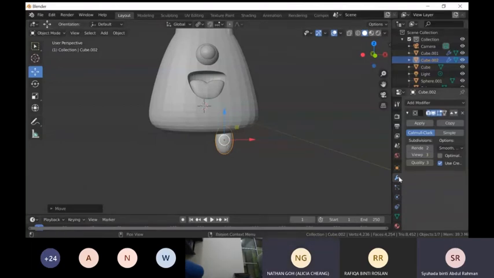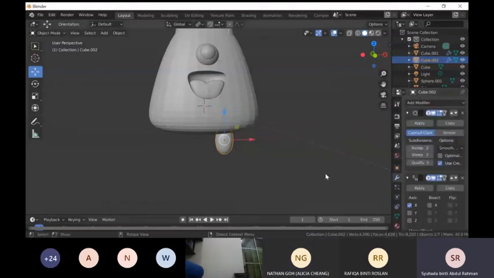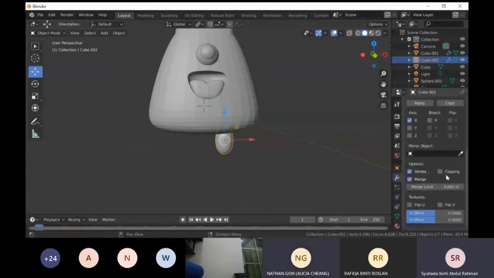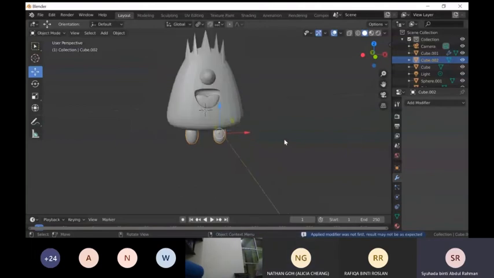So we can duplicate the same leg by pressing Shift D, or we select this one and go to the modifier. You can click on the mirror. Okay, so you click on the mirror and then scroll down. You can see the mirror object. Click on this icon and click on the body character. It will automatically mirror our leg to the other side, and then don't forget to click apply. Okay, so that's for the leg.